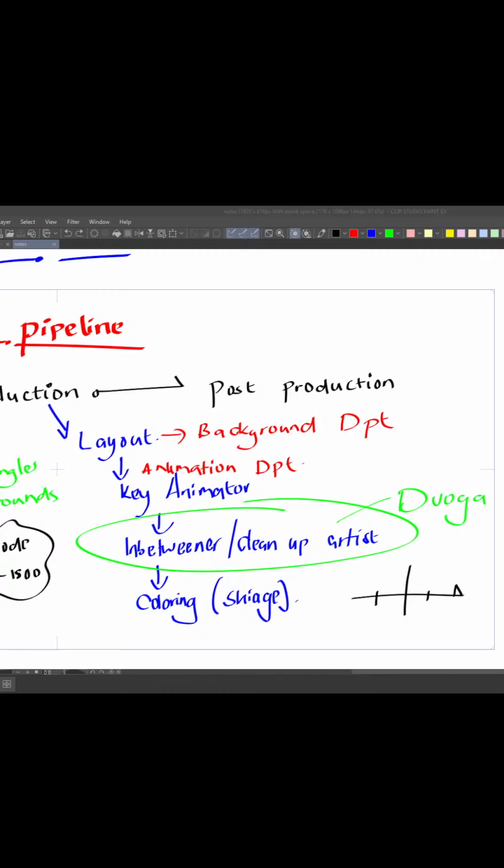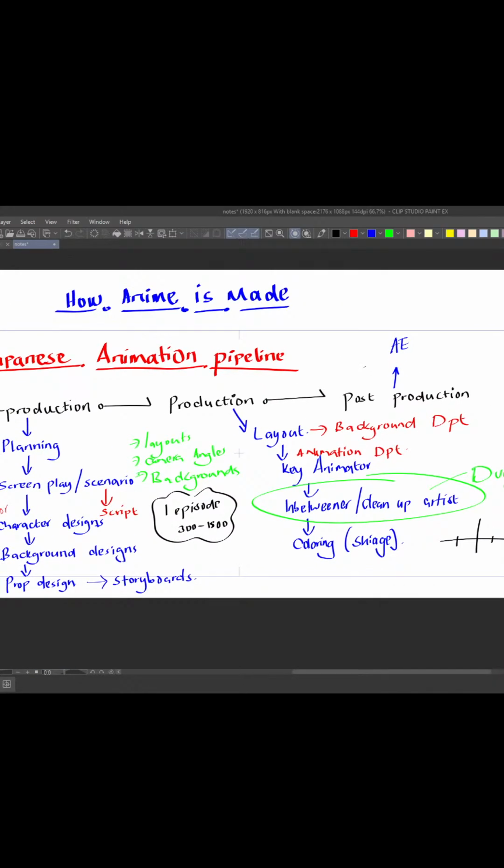So in post-production, we normally use something called After Effects. Here in After Effects, we use things like adjustment layers, plugins to smoothen everything, and we add layers. We'll be doing all of these things on stream. I'll try to be linking every stream according to these stages.